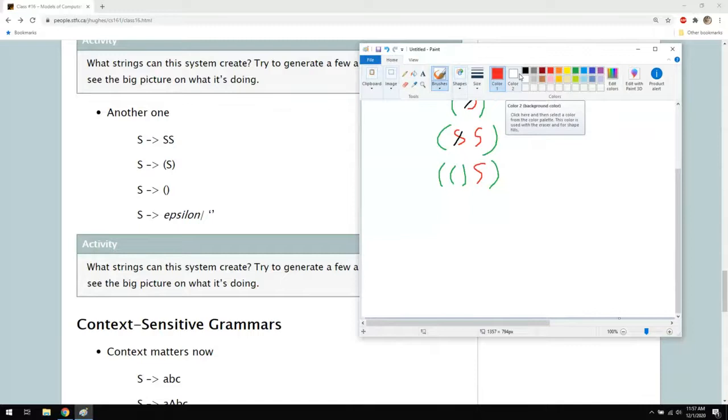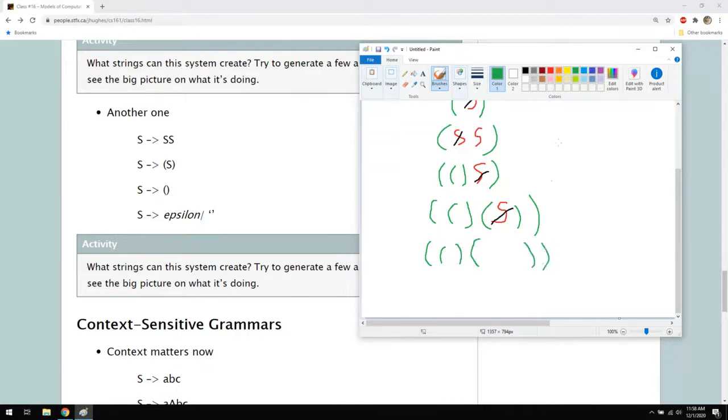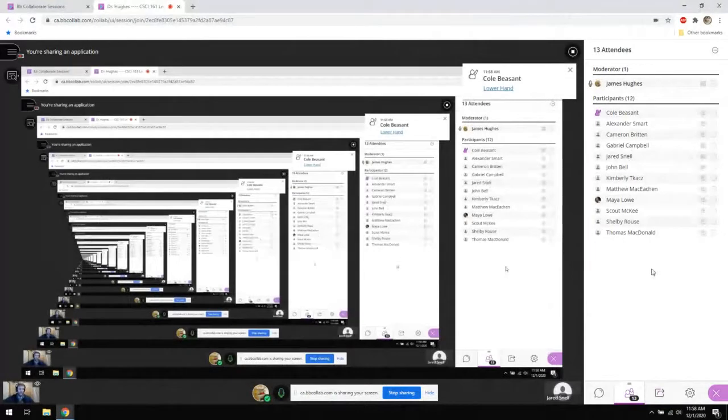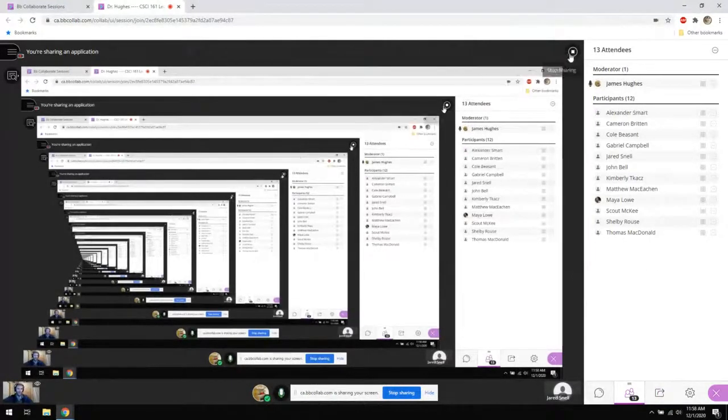And then let's apply the second rule. So we get bracket, but then here we've got the S in here, and then let's apply the first rule again. So now we've got bracket. Raise your hand if you start to see a pattern here. Oh, what do we got? Well, what do you think? Feel free to unmute yourself or type it in the chat.